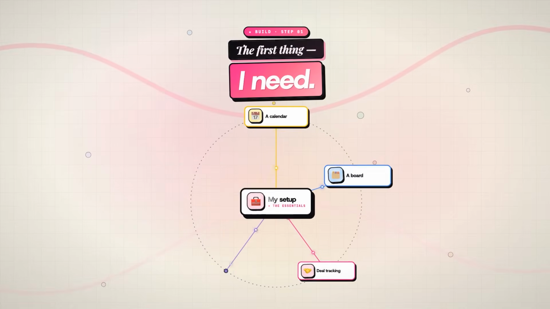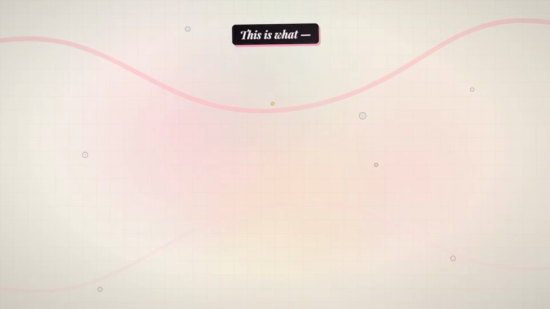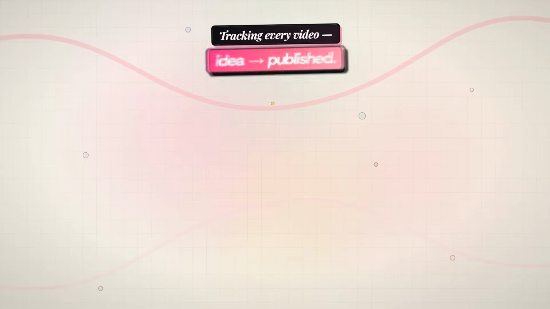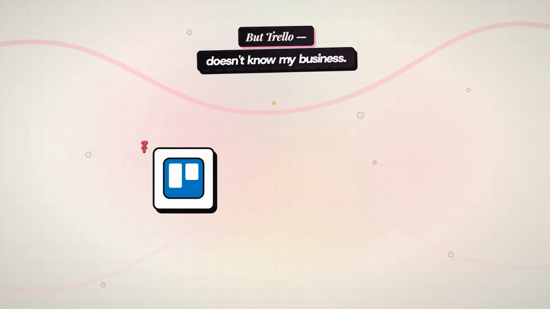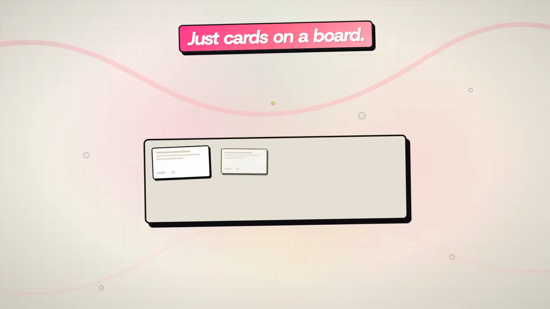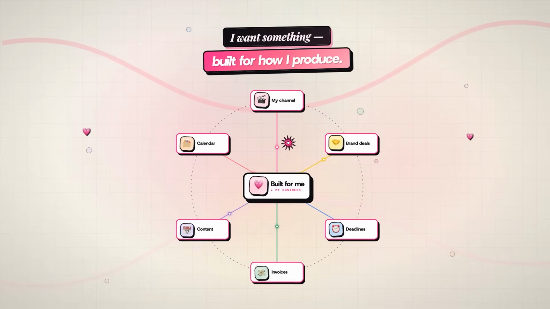So the first thing that I need is a proper content production calendar and board. Now, this is what I was using Trello for, tracking every video from the idea to the moment it's published. But Trello doesn't necessarily know anything about my business. It's just cards on a board. I want something that's built for how I actually produce content.